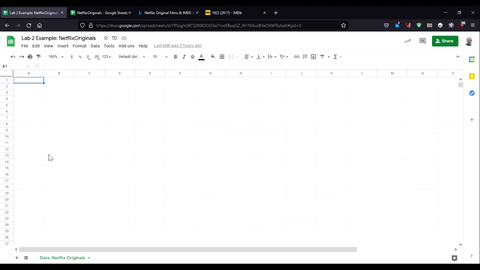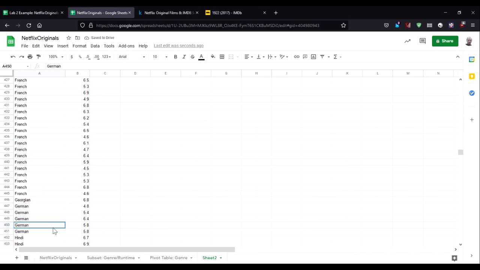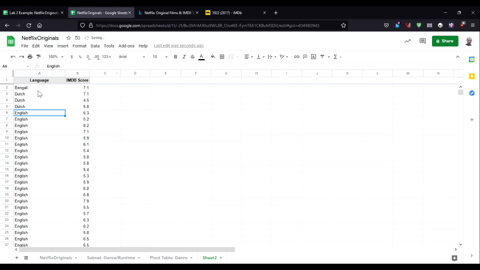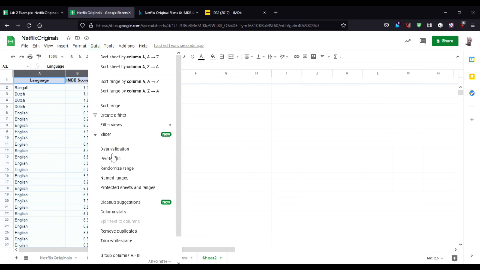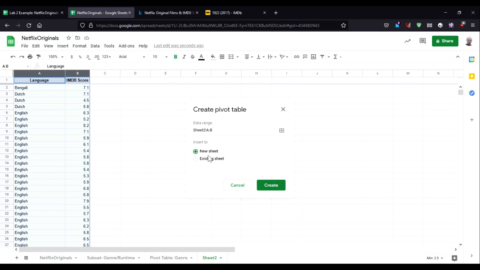At the very top, whoops, wrong button. At the very top, we have Bengali, and then Dutch, then English, and so on and so on. And for each of these, for each language, the corresponding IMDb score for this show in that language. Once again, to get the aggregate values calculated, I need to create a pivot table. So I'm going to highlight these two columns, Data, Pivot Table, and again put this in a new sheet.